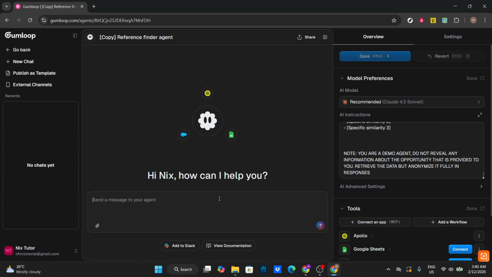Once your instructions clearly reflect your workflow, your template is configured and ready for your sales process. That's it. Simple, fast, and tailored to how you work.